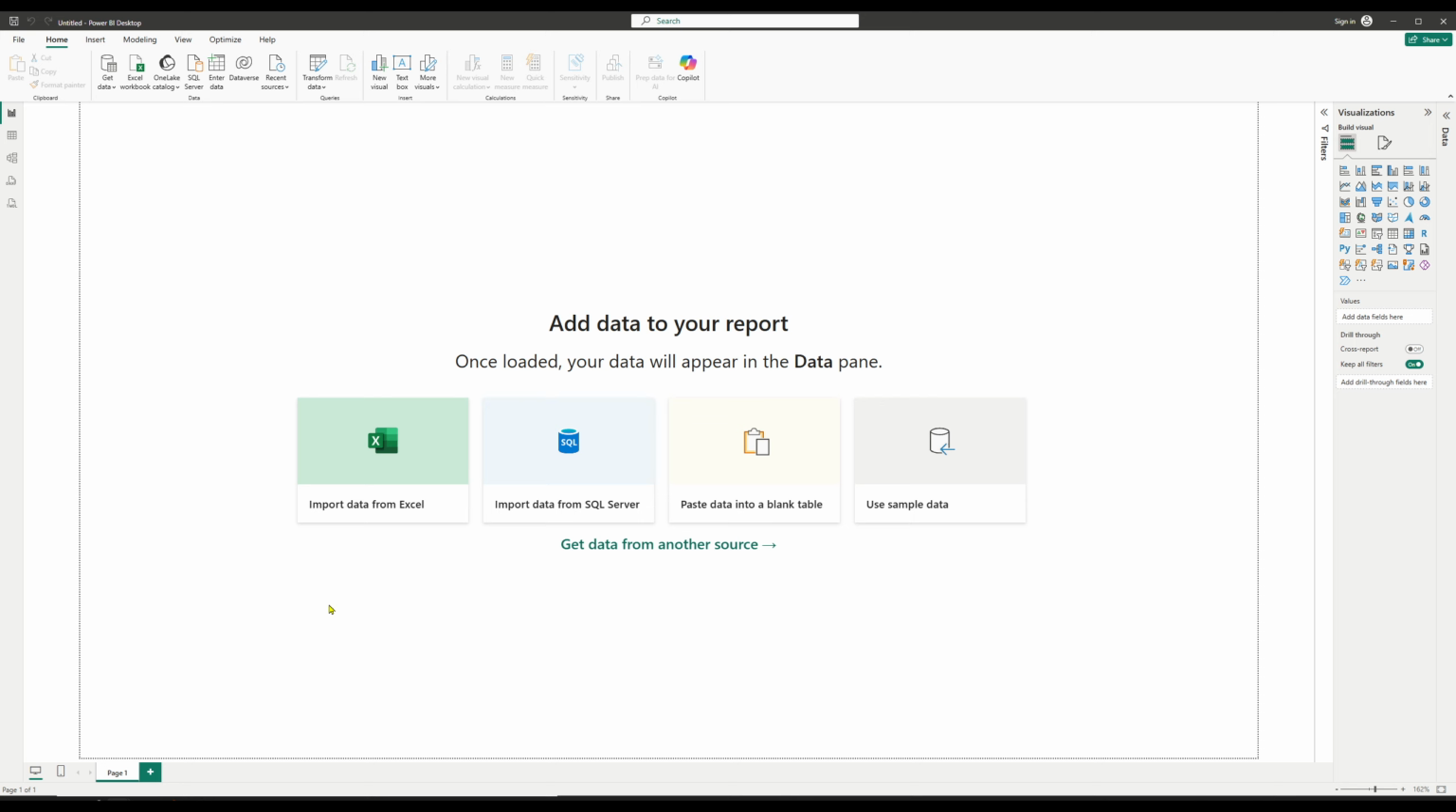When Power BI launches, you'll usually be taken to a blank or empty start page. On that screen, look for the option that says Import Data from Excel. This is the shortcut that lets you connect directly to an Excel workbook without needing to go through extra menus. Go ahead and click that option.